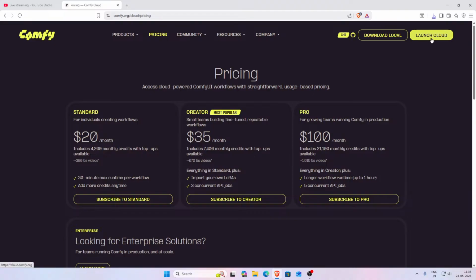If you are using ComfyUI in cloud, then you have to upgrade to a standard plan, which is $20 per month. But if you are using this locally, you don't have to pay a single dime. You don't have to pay a single dollar. You can use this multiple times, unlimited, for free when you download it on local. But if you use it on cloud, then you have to pay on a monthly basis for the credits.